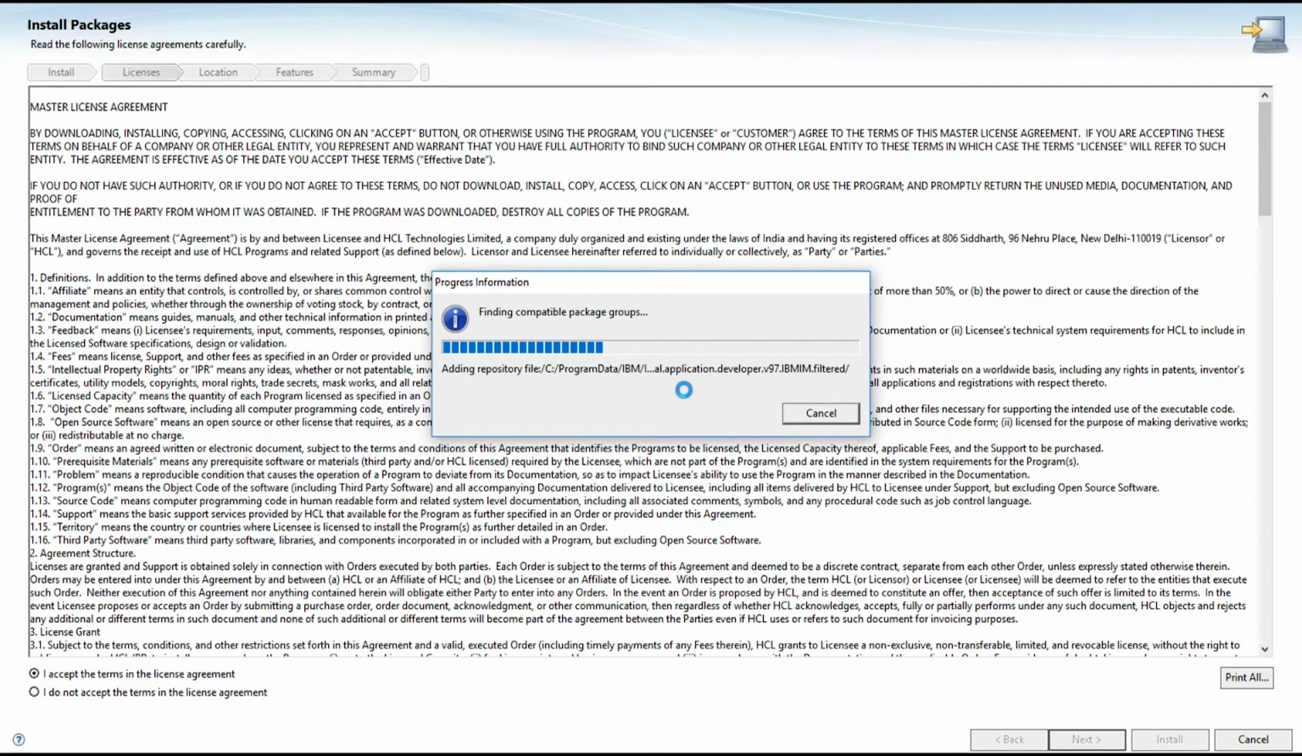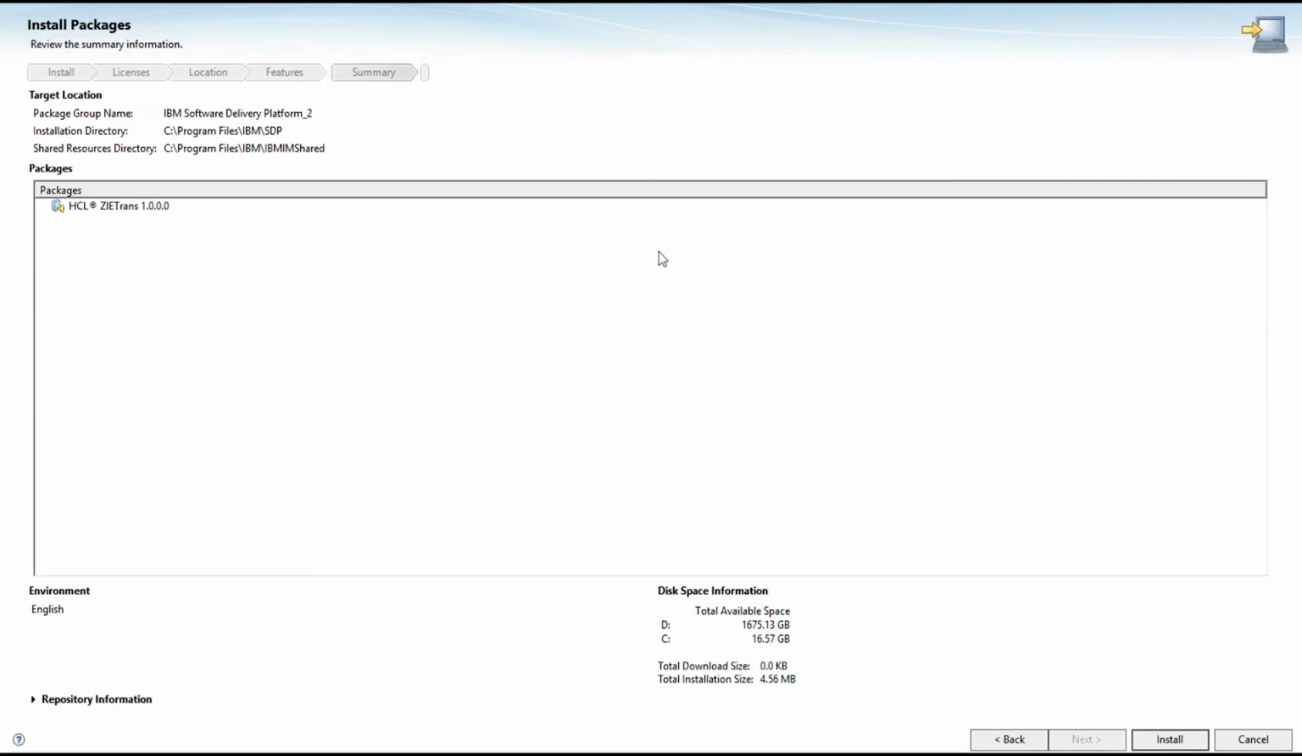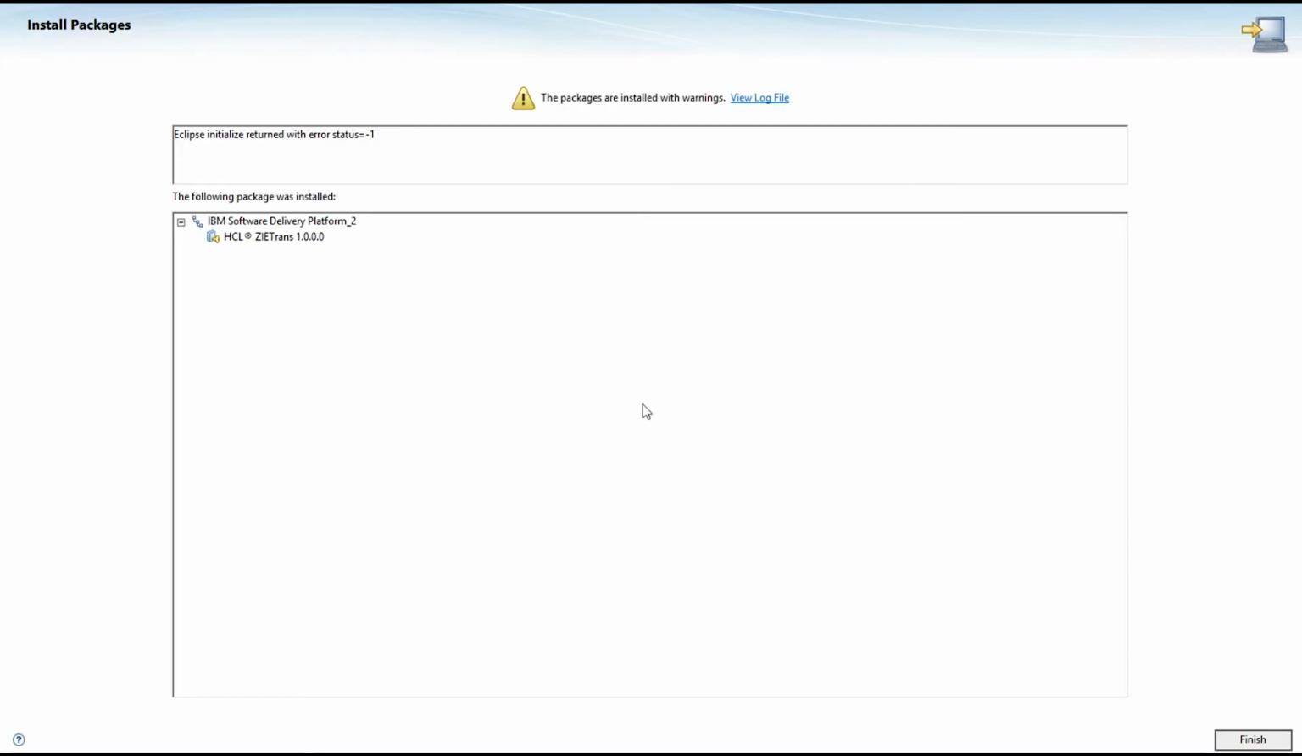The one which we installed was STP, as you remember the path here from when we previously installed the RAD. Let's go next. Select install. This will go for a few minutes. Now the ZIETrans installation is complete. Let us finish.